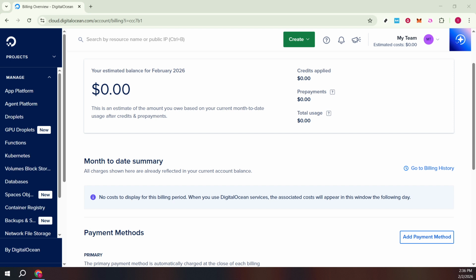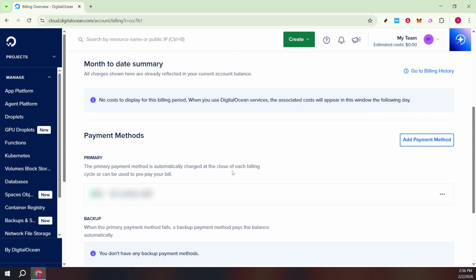On the same page, you'll find payment methods. This is where you manage the card or payment options associated with your account. Make sure your primary payment method is current and valid so your services continue uninterrupted. If you need to add a new method, click Add Payment Method.